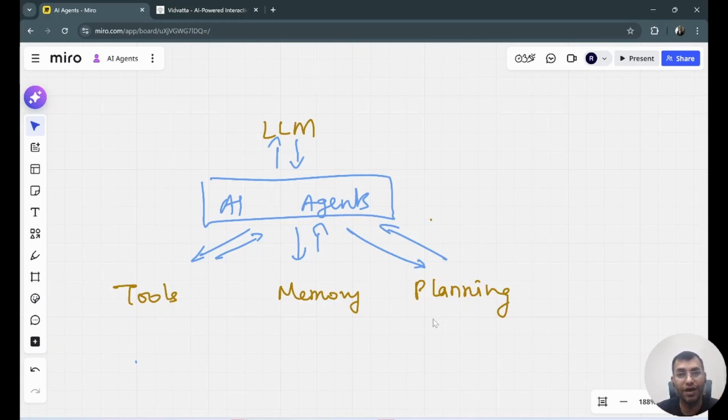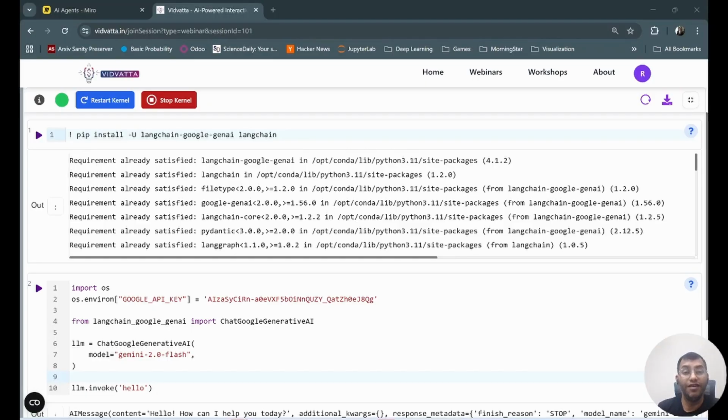Now we will go and execute some code to see them in action. Now let's get started with the code hands-on and see how these AI agents actually work, how these AI agents, LLMs, and tools all interact and give us access to real-world analytics.